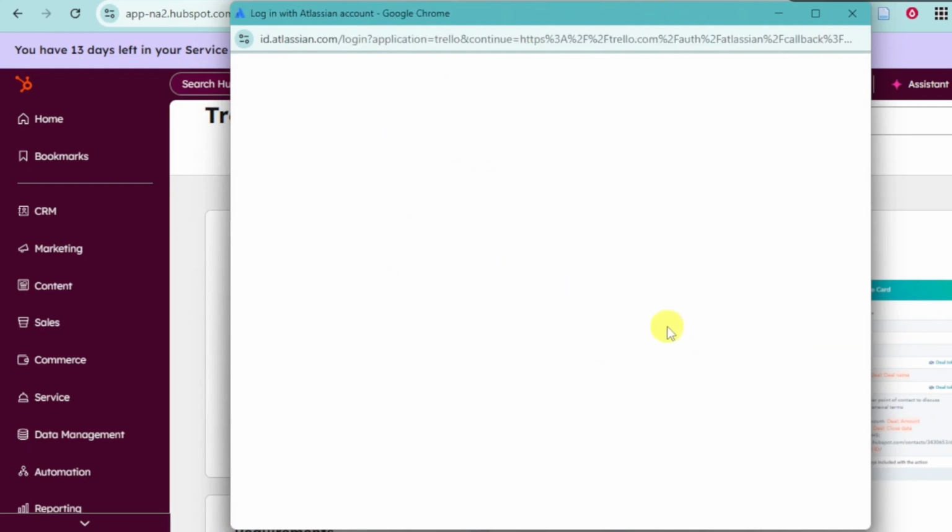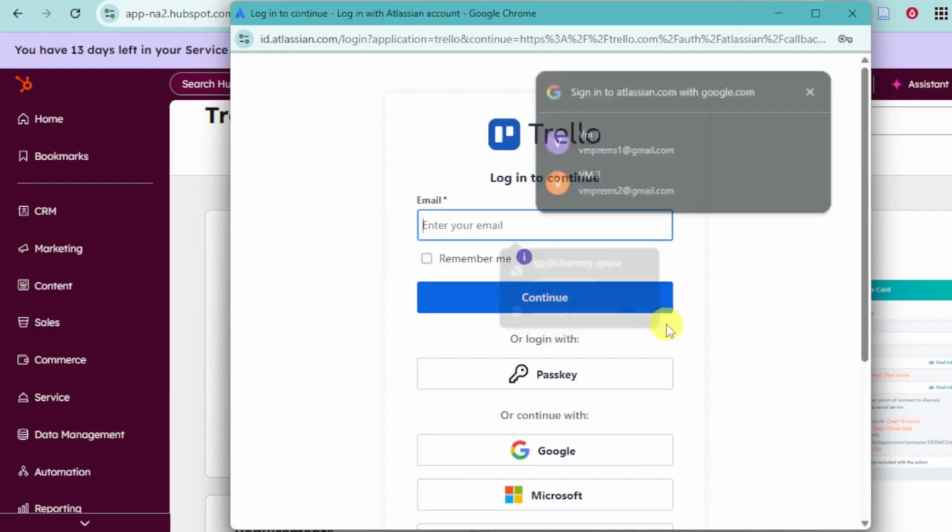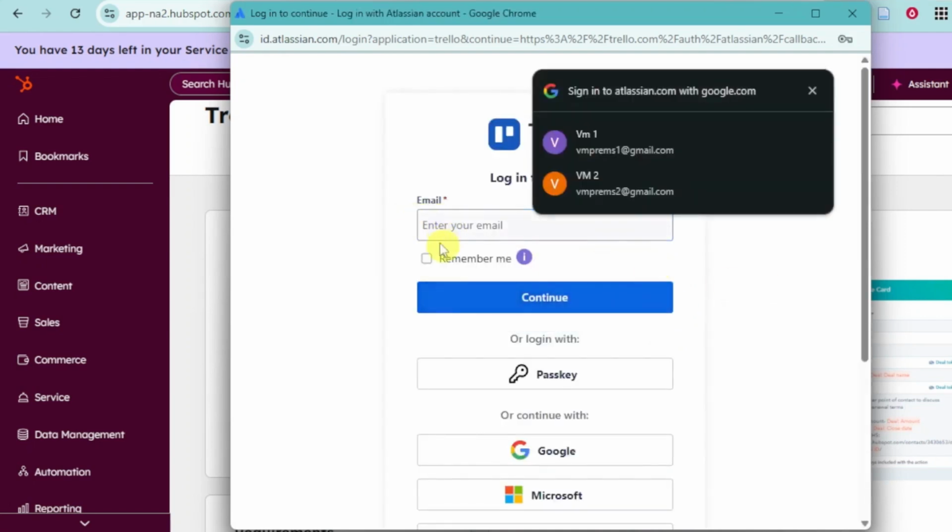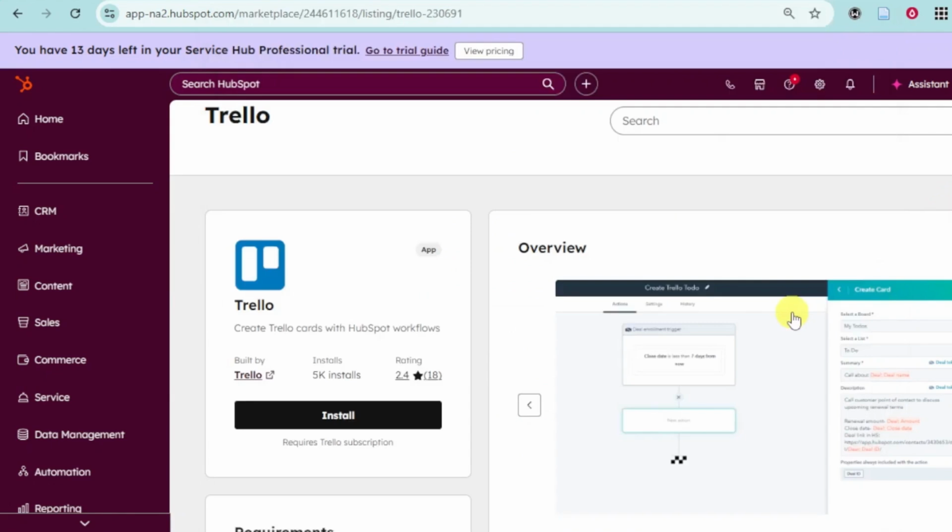Once authorization is complete, your Trello and Hubspot accounts will be successfully integrated. That's it. Trello is now connected to Hubspot, and you can start using both tools together to streamline your workflows.